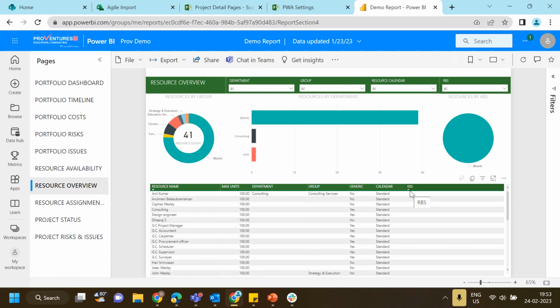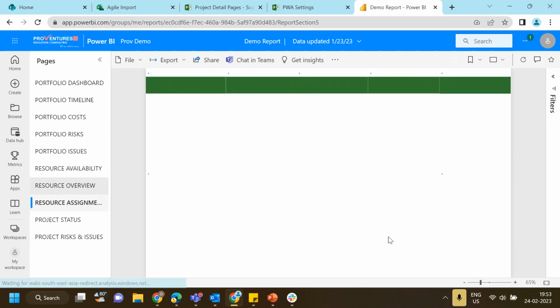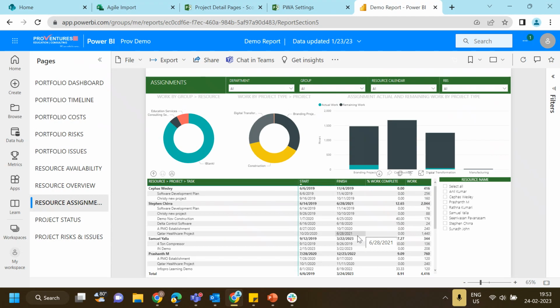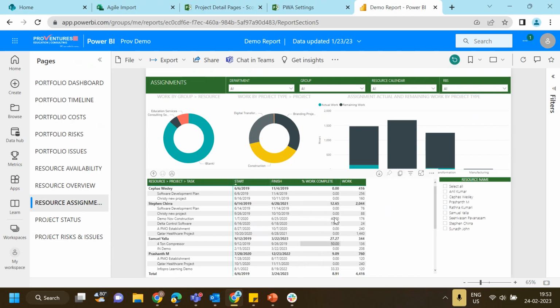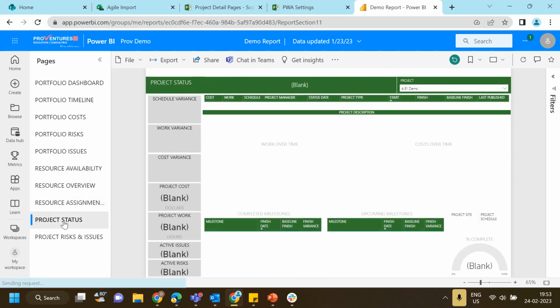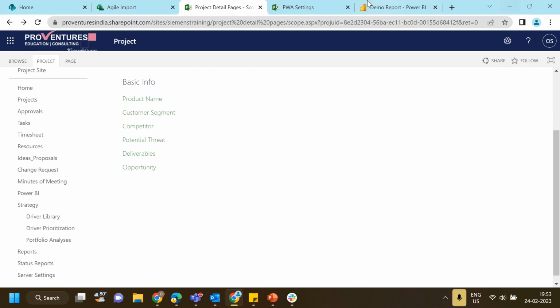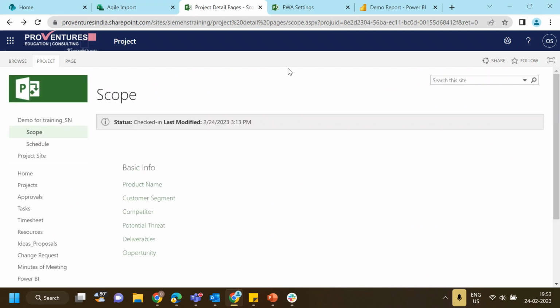Resource overview, resource assignments. So the start date, finish date, work, what is the percentage of work complete, what is the total work that is there. And on a project level, what is the project status? So for each and every project, you'll be able to see the project status. So these are the reports, and that is the overall view on the project.